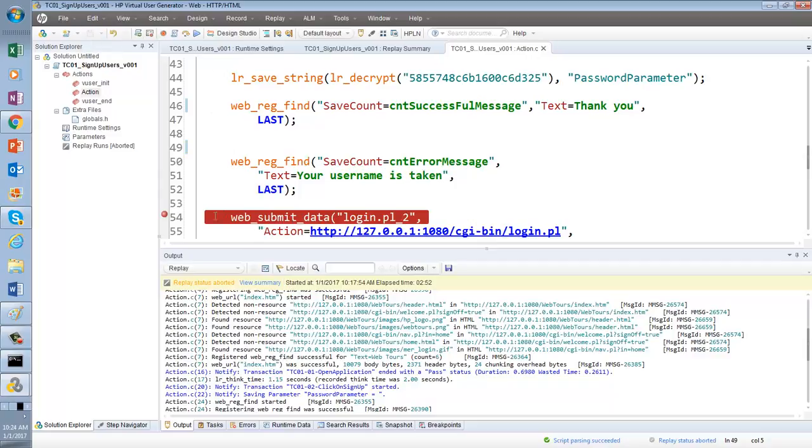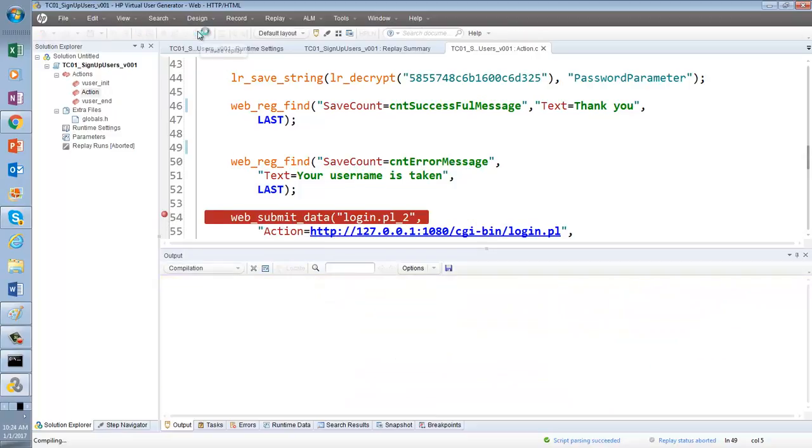Can you see it? Okay. I have a breakpoint here. When it comes here, it will stop here.